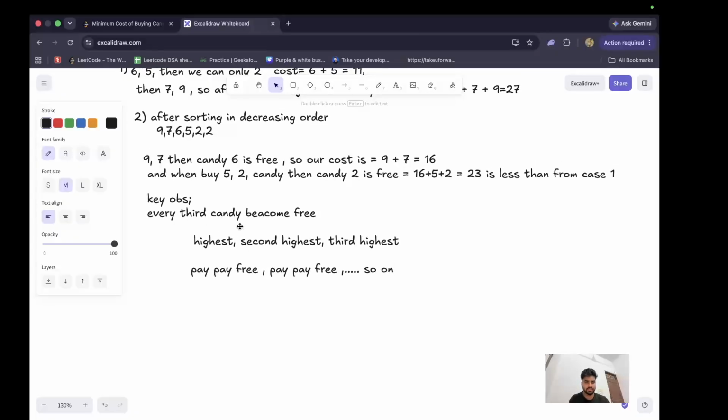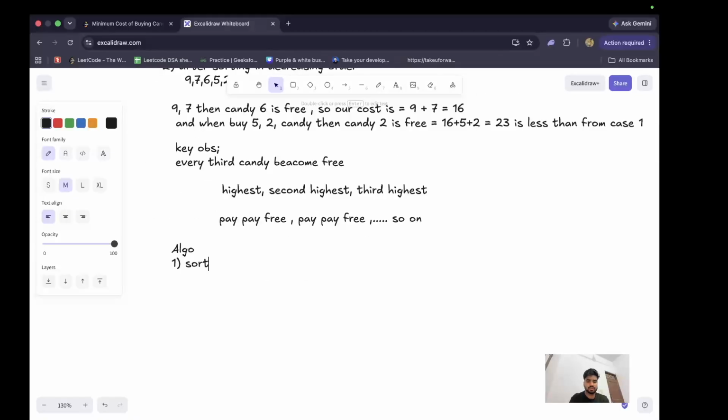Hopefully you understand the key observation. This is the whole crux of the problem. Sort the array in decreasing order.